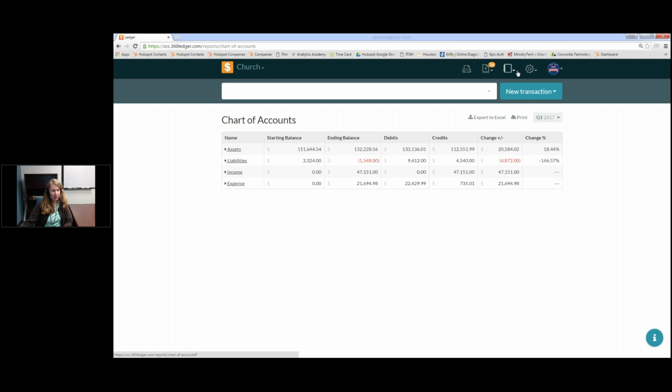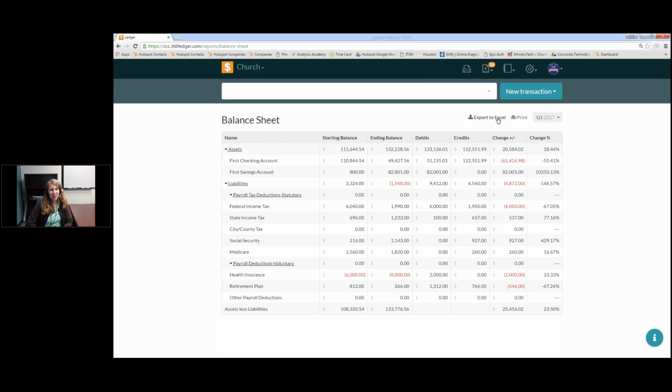Next thing we're going to go through, and I think I have about 10 minutes here, and 5 minutes of that will be questions, so I'll try and hurry up a little bit. We'll go to our balance sheet report, and this balance sheet report just shows your assets and your liabilities, and then your assets less your liabilities, which is your total equity here.